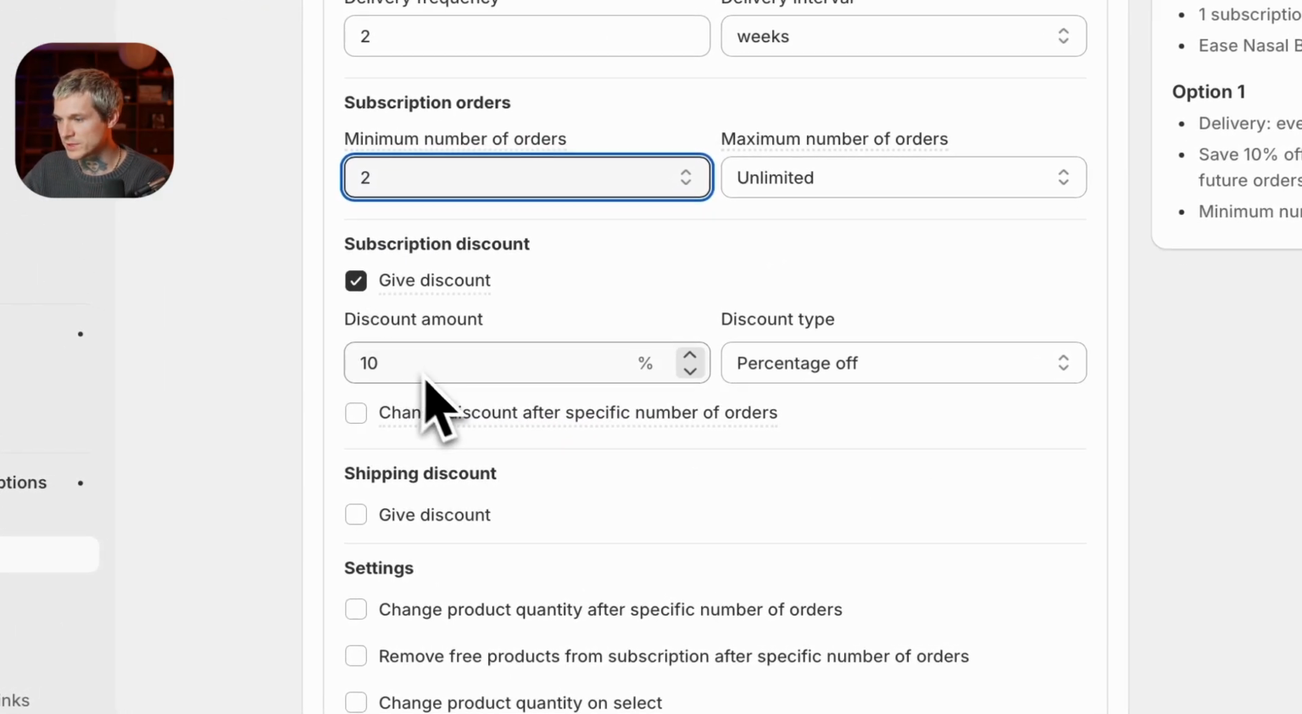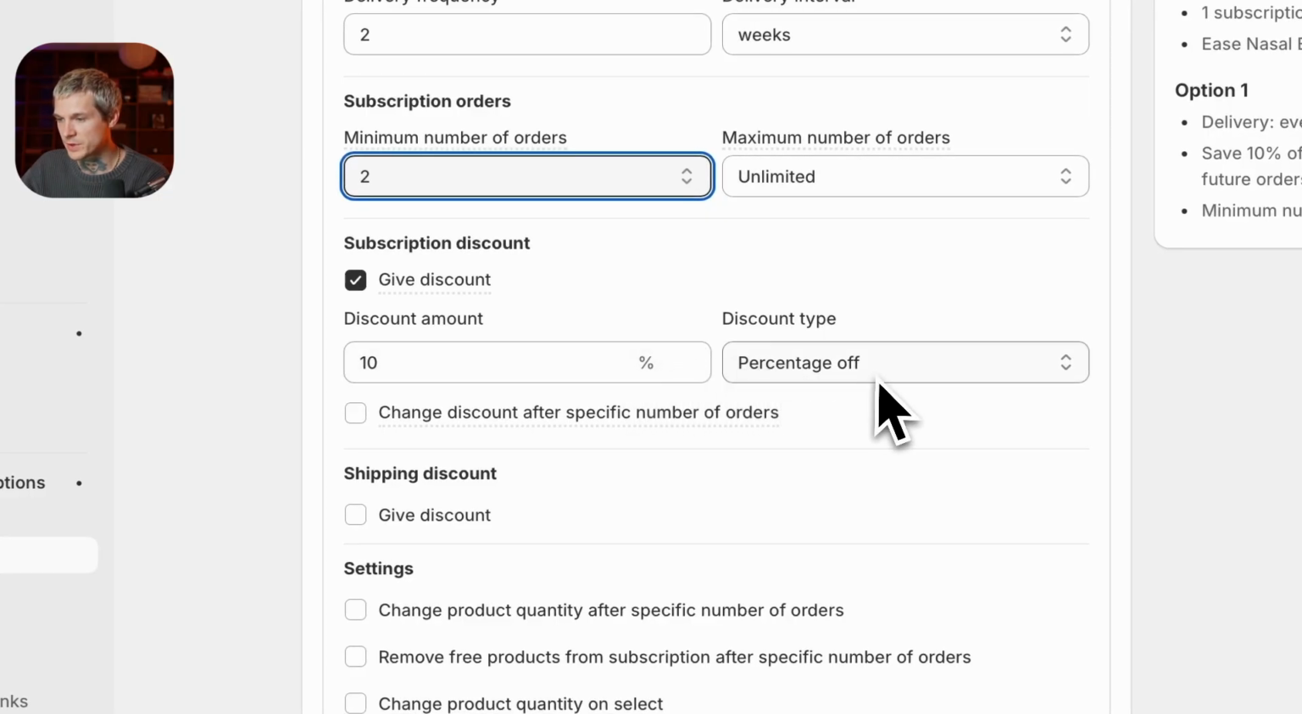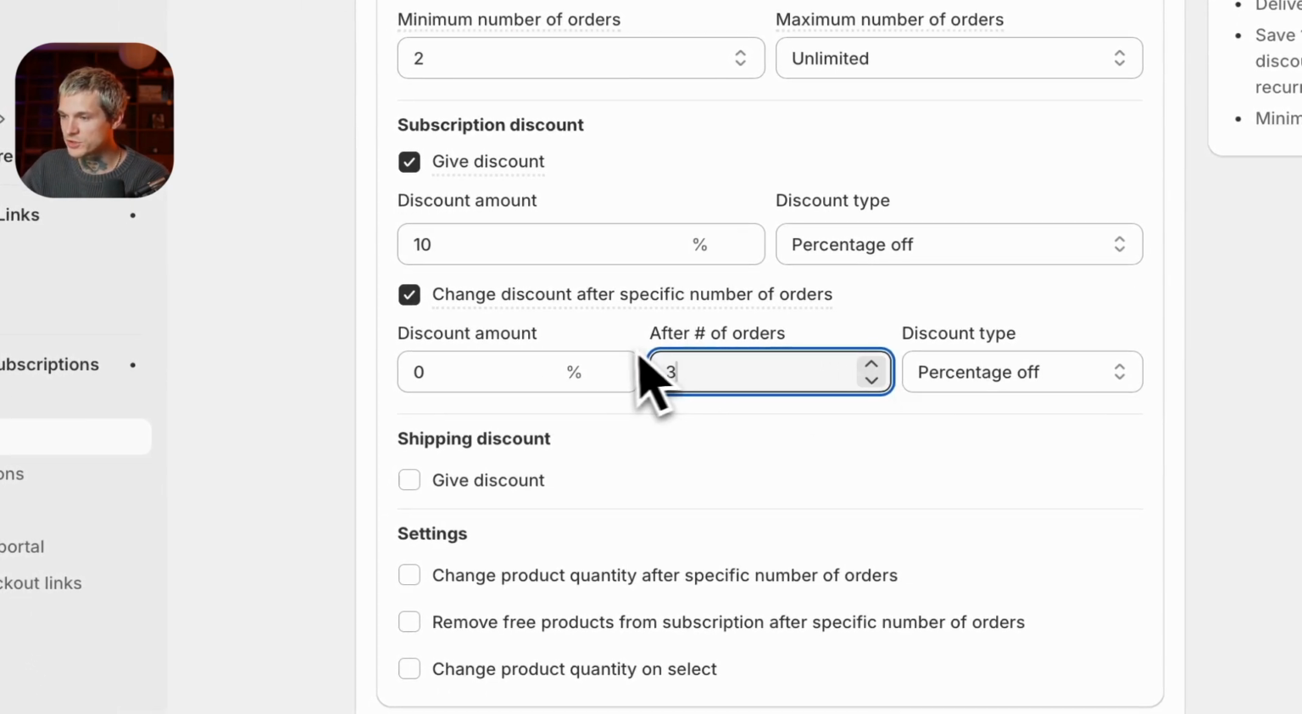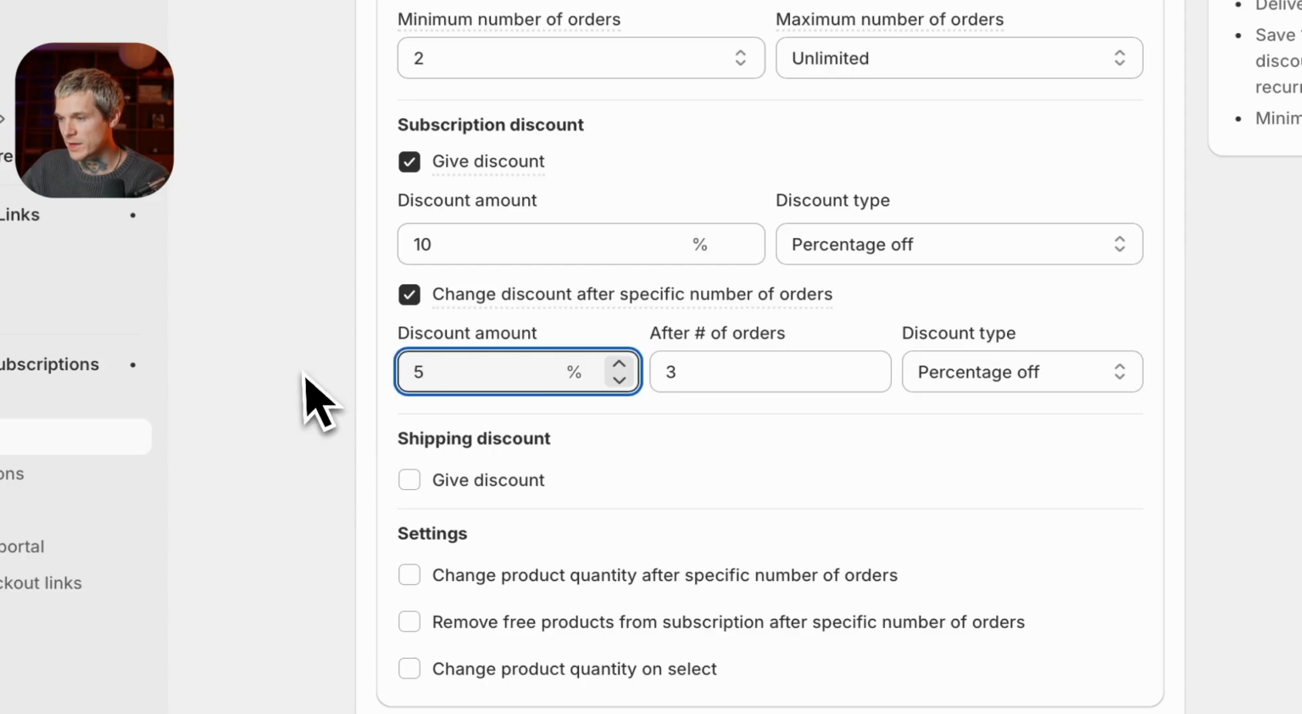Next, we have the subscription discount. I'll leave it at 10% with the discount type set to percentage off. Then we can adjust the discount after a certain number of orders. I'll set it so that after 3 orders, the discount changes to 5%. We can also add a shipping discount, but I'll leave that off for now.